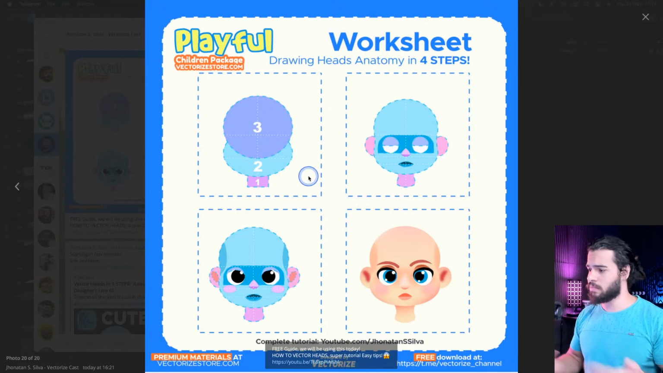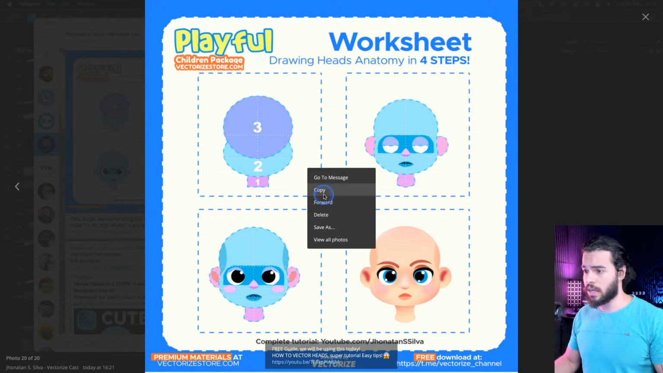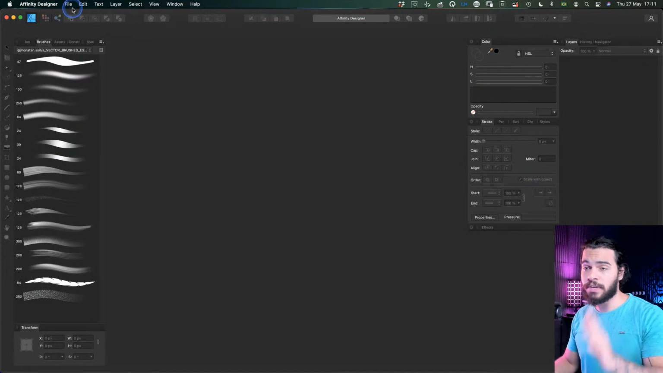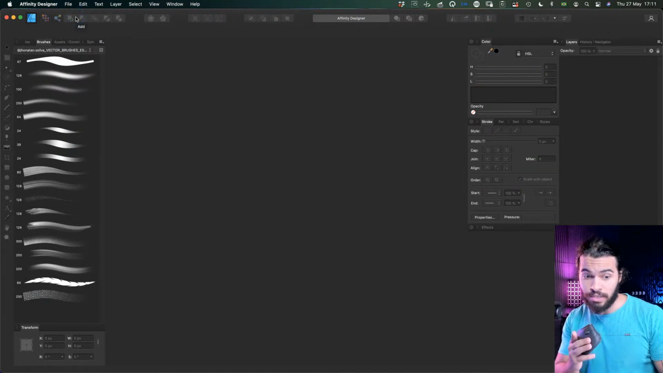Perhaps you are wondering why I like to use Telegram. Because of this, I can just copy the image, and then, look, I'm using Affinity on the desktop. Today, my friend, I'm going to use a mouse.